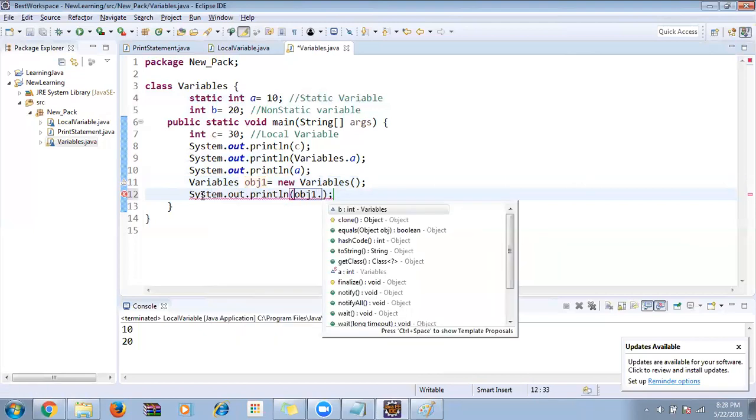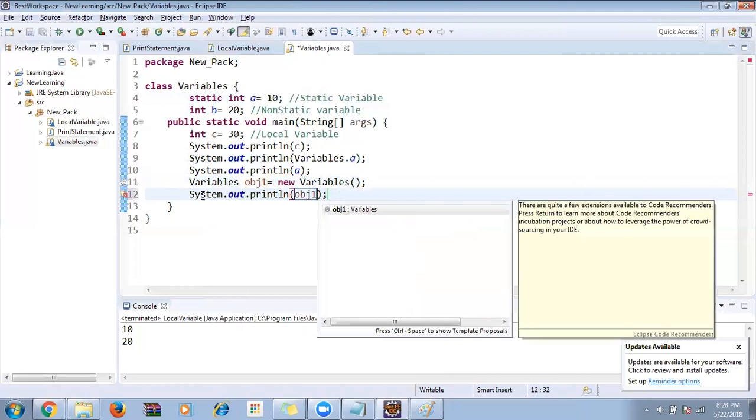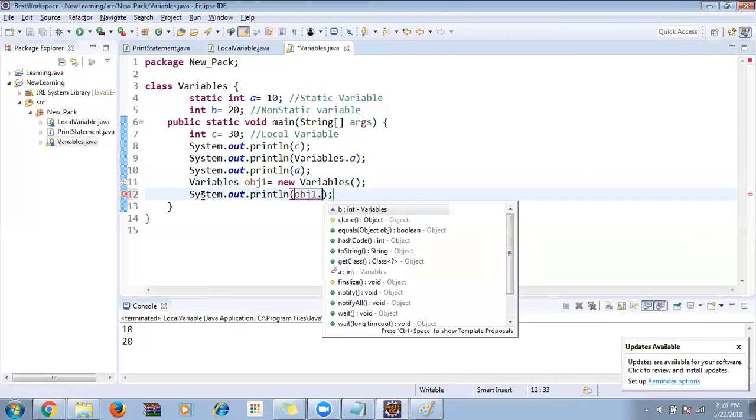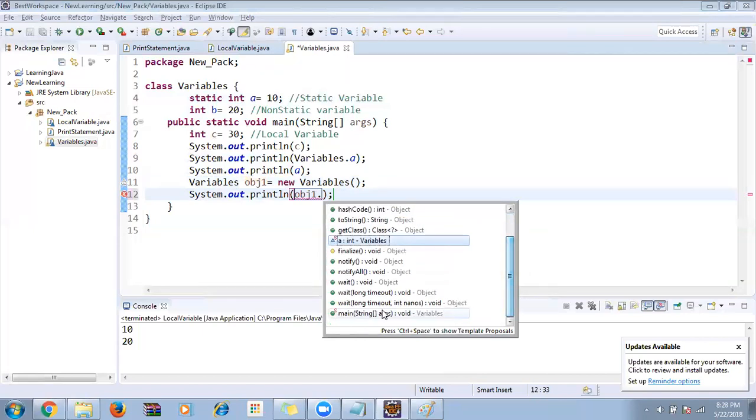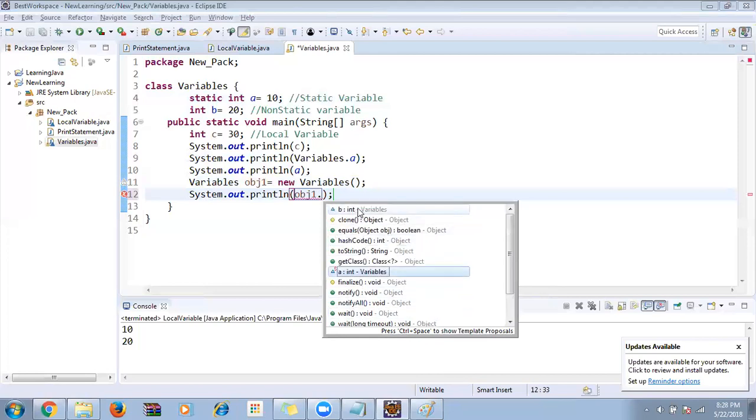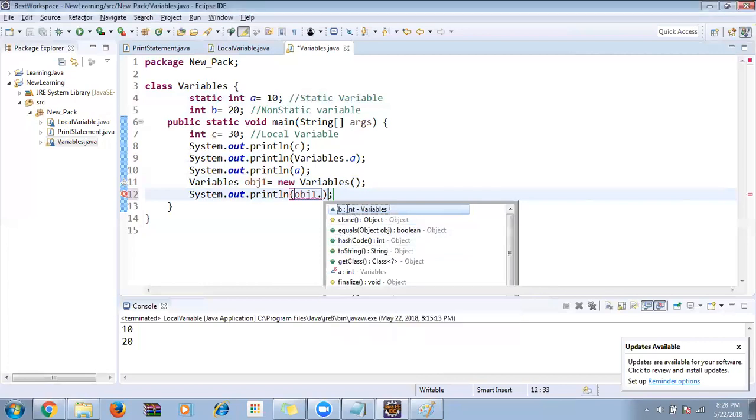Now I need to give obj1 dot, so obj1 dot b. Now you can see, from variables there is a lot of information coming from the class. Variables is my class, right? Can you see? I got b here, then a, then also my main function. These things I will get from here. Those are the three things. So now I'm going to access b, which is a non-static variable.